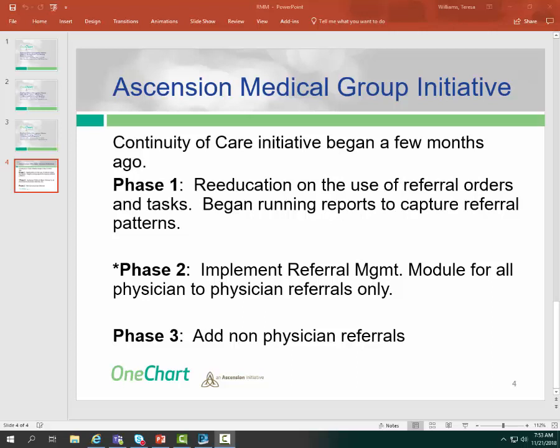During Phase 1, we did re-education of the use of referral orders and tasks and began running reports to capture referral patterns. During Phase 2, all Ascension ambulatory clinics who are using Cerner for their EMR will be implementing the Referral Management module for physician-to-physician referrals only. Cerner has been working on this Referral Management module for several years and began implementing it a little over a year ago. During Phase 3, we'll add non-physician referrals.